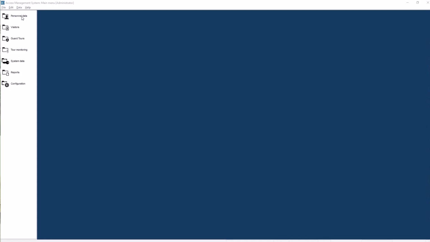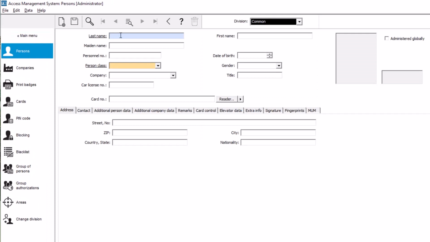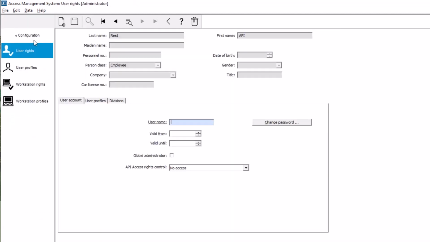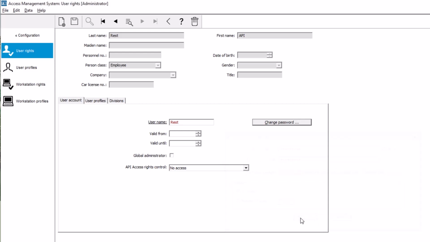Preparation. First, we need to create a user that will interact with the API backend. That user must be created as an employee. And then the employee becomes a real user with a password. We call the user simply REST. The newly created user needs unlimited access to the API backend.